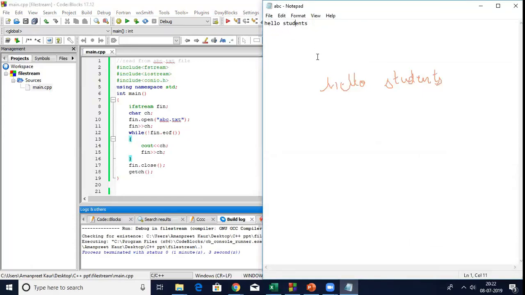I repeat, we know that space is a character. Yes or no? We always consider space as a character. But while performing the read operation, my compiler is going to ignore the spaces. My compiler is going to ignore the tabs, and my compiler is also going to ignore the next line. See, let's suppose I write something on the next line. I write here, hello students, how are you? Okay. So I save this file. Now you can see hello space students, and then the next line I'm having hello, how are you?